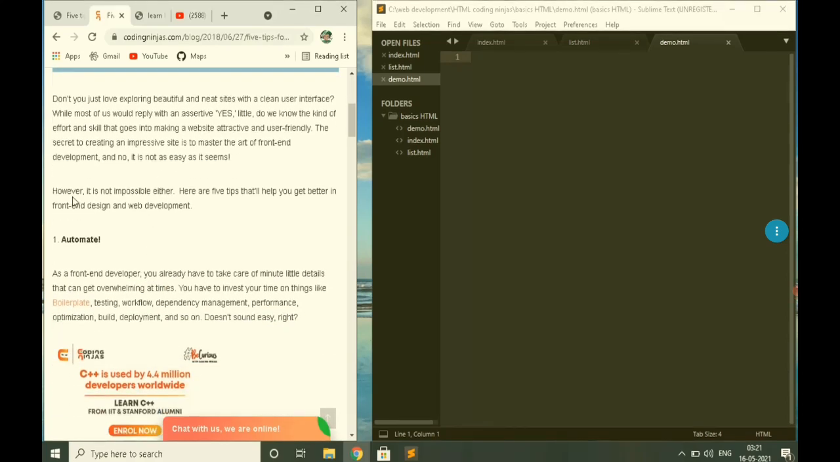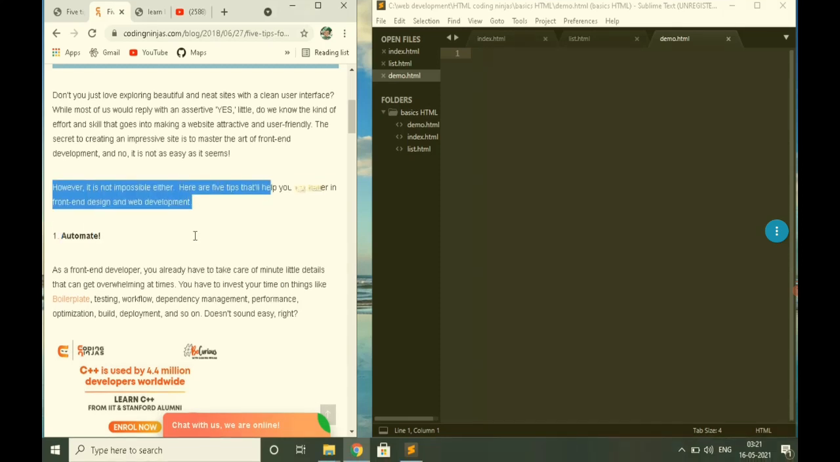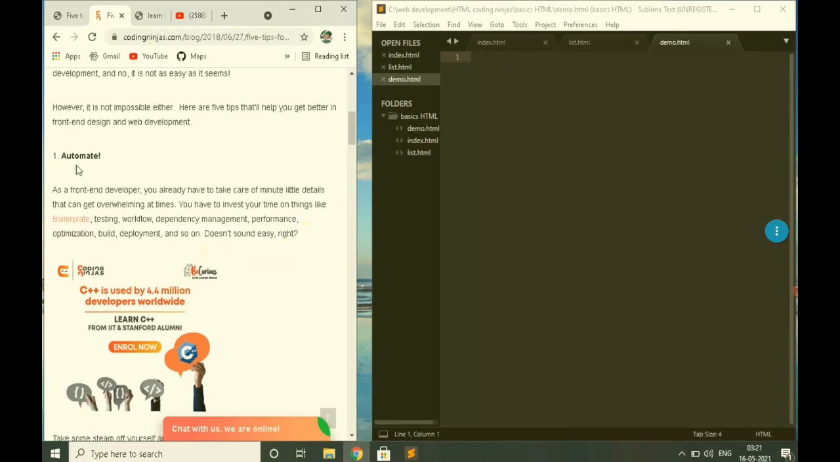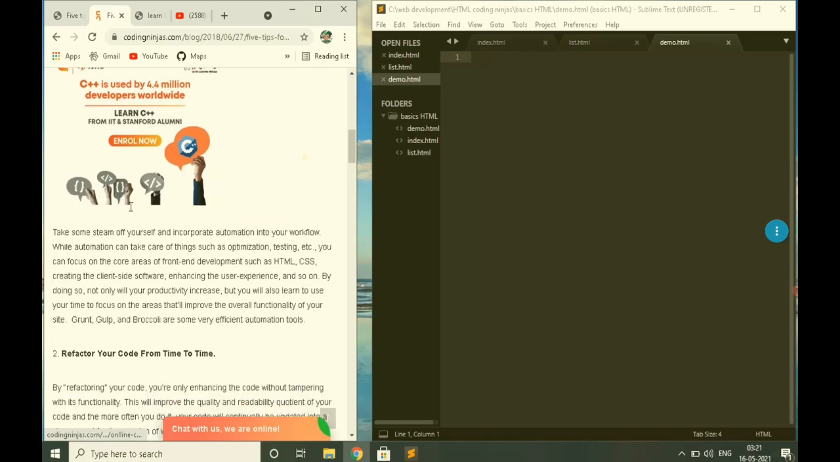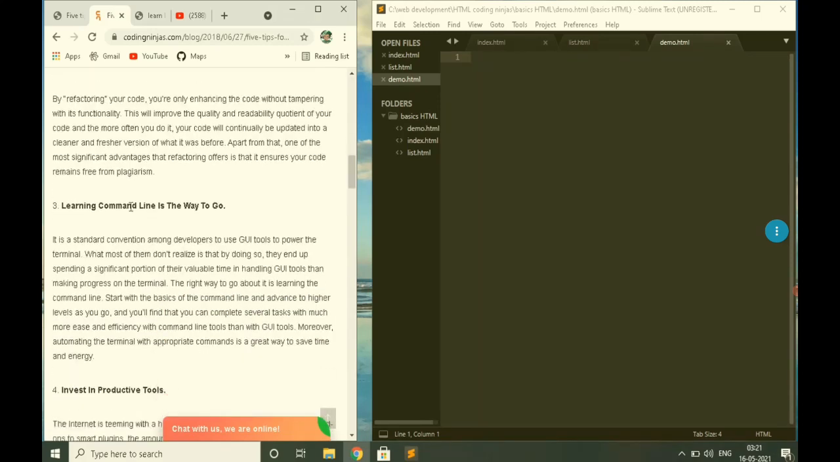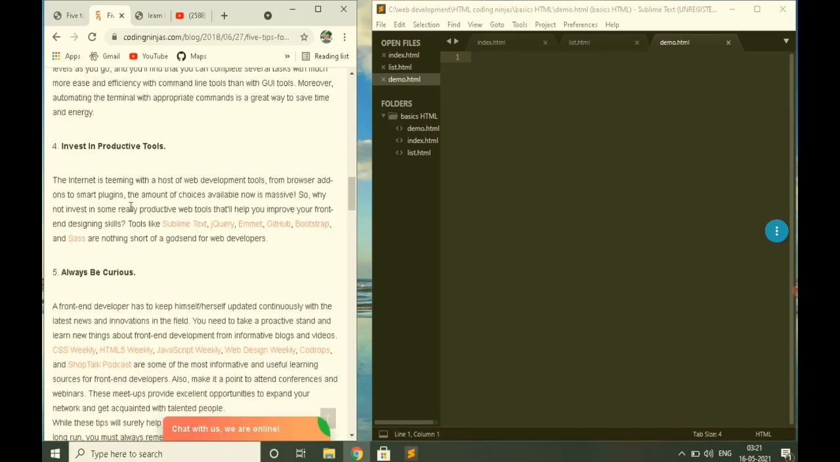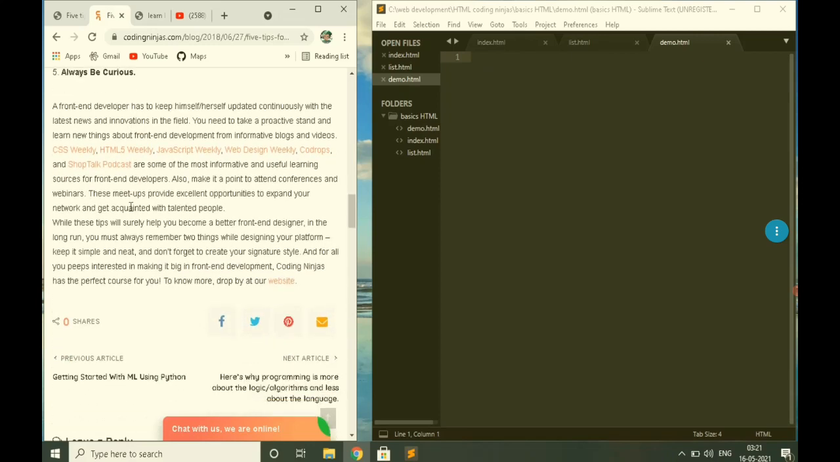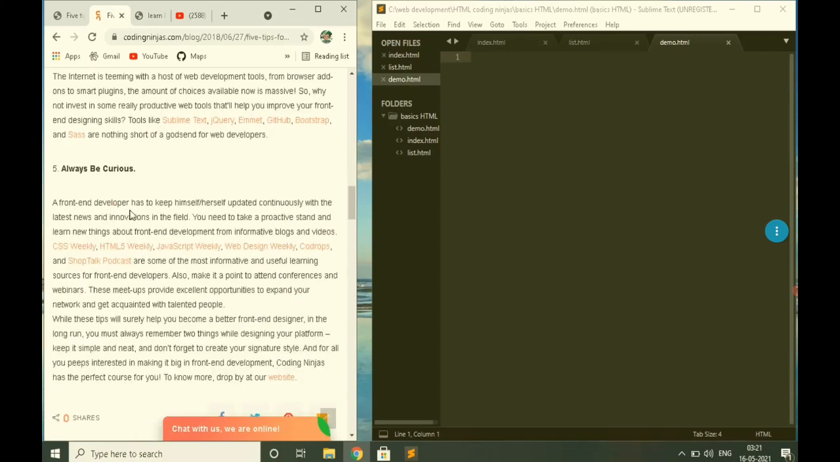Actually, two paragraphs are there. From "however" to "development" is another paragraph, and after that we can see the ordered list. First one is automate, and inside that ordered list we can see paragraphs. Second one is refactor your code from time to time. Third, learning command. Fourth, invest in productive tools. Fifth, always be curious.